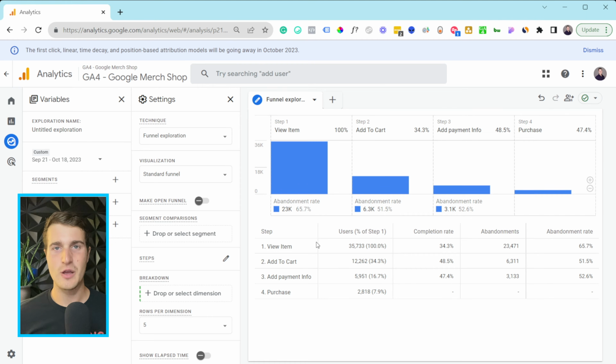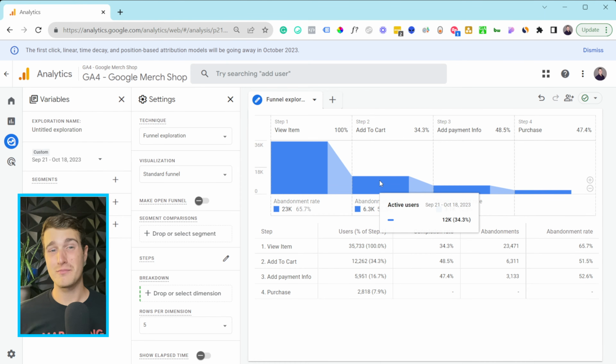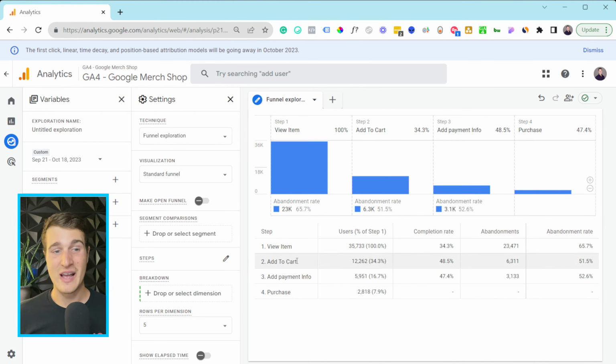And let's say by adding a review section on my product page, it actually was able to help with the conversion rate. And now the biggest bottleneck is actually from add to cart to add payment info. Okay, well, now I work on that. What are some things that I could add to my website to improve that? And that's how I use this report.